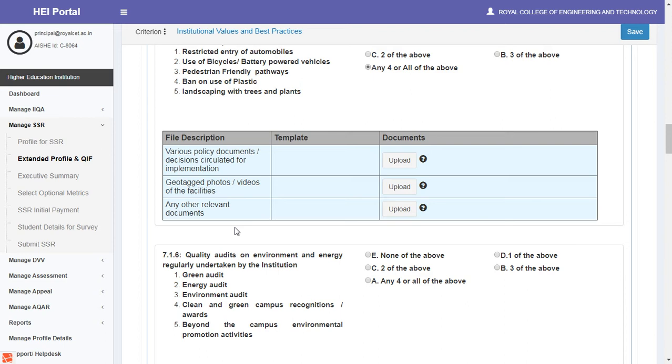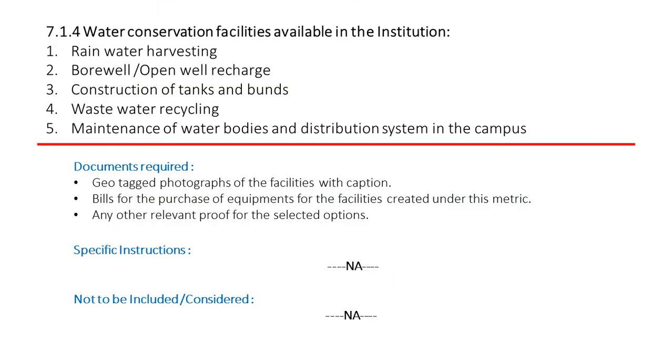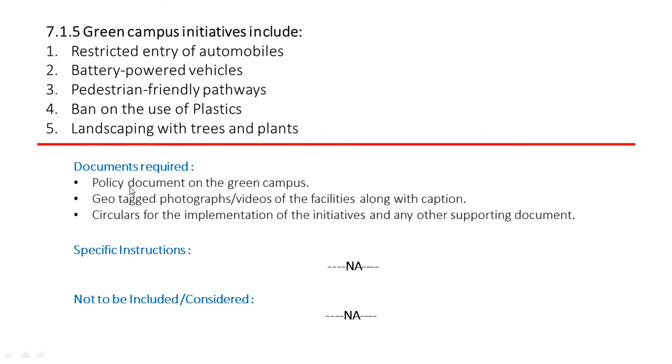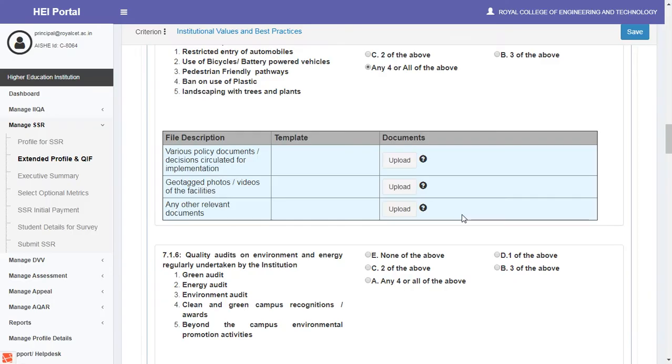Now let us see what are the documents required during verification. You have to upload the policy document on the green campus, geotagged photographs or videos of the facilities, circulars for implementation of the initiatives, and any other supporting document.